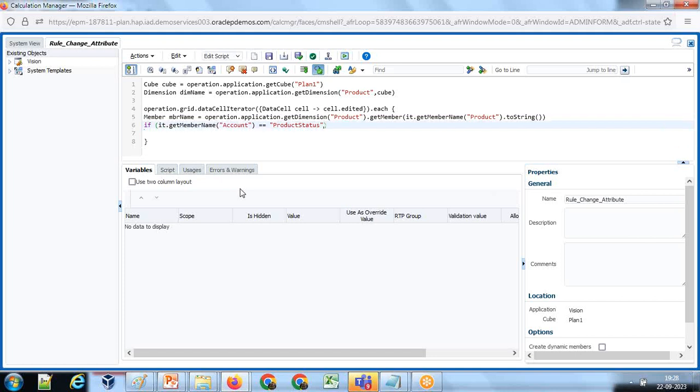Well, I'd like to set the value of the member product dimension member attribute called status to be the same as the value of the smart list. Product dimension member value attribute should be the same as the smart list value. This is what I want.